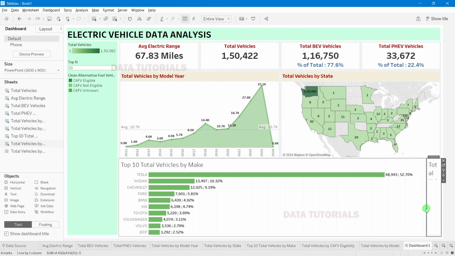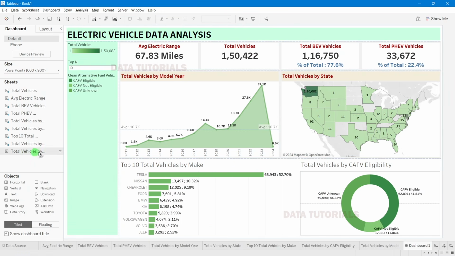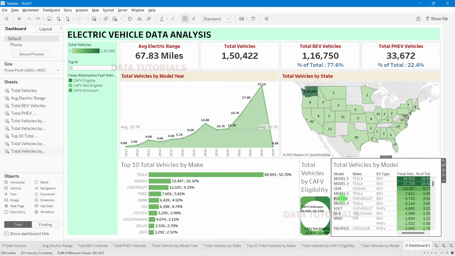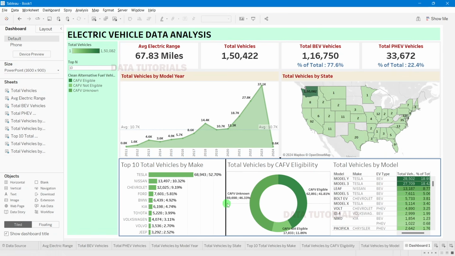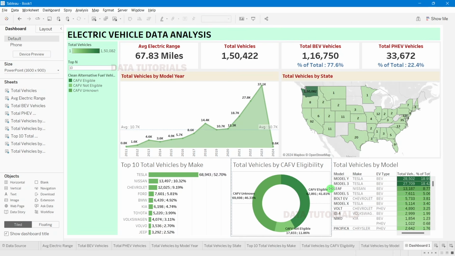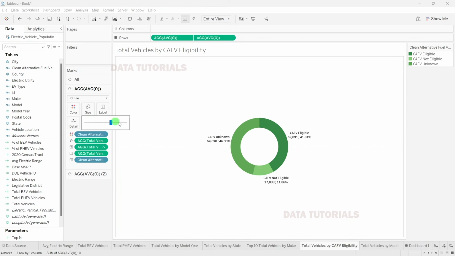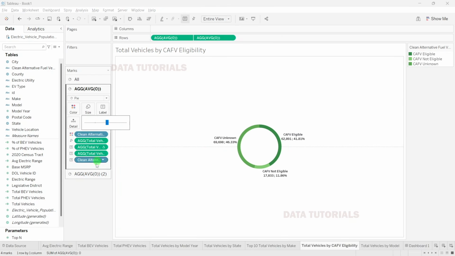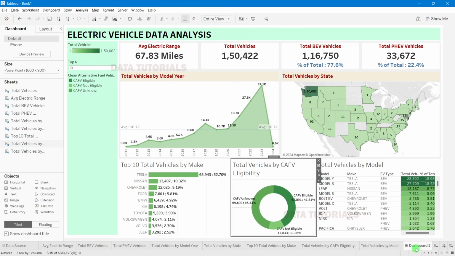Then the donut chart. Okay, just increase the size, and then this particular one. So just try to fit it properly over here. Okay, so what we will do, we will reduce this donut chart. So go to sheet, and from here we will reduce the size of the donut chart, and here also we will reduce this. Go to dashboard. Okay, now we will do some quick formatting.